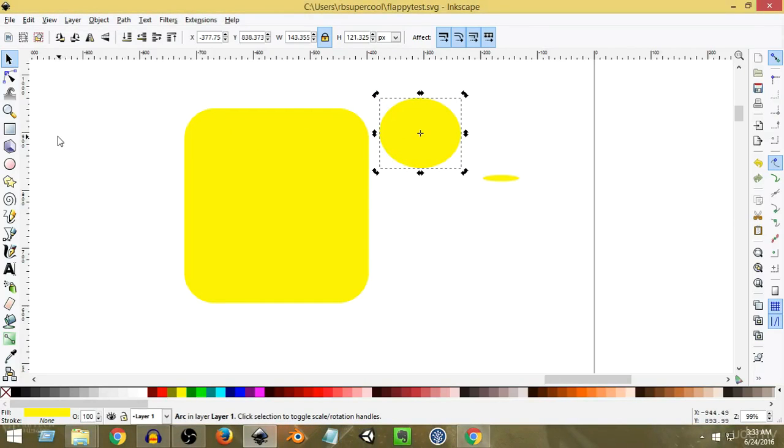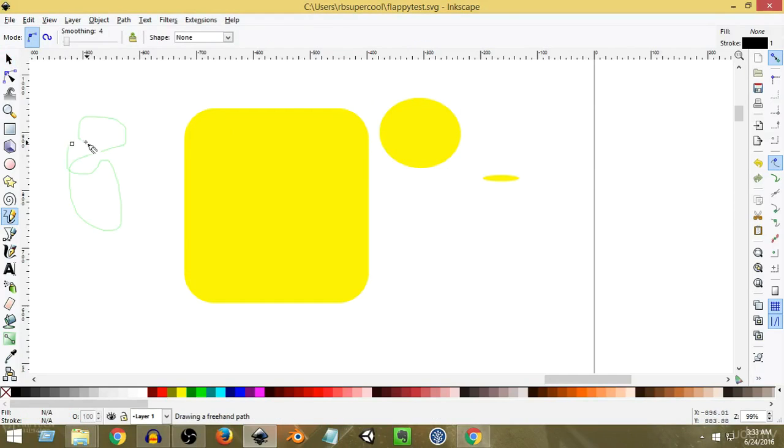And the next important thing is we have this pencil that we can use to build anything we want. I don't really use this pencil, but I'm just telling you that we have this pencil and we can use this to draw anything freehand. Okay.